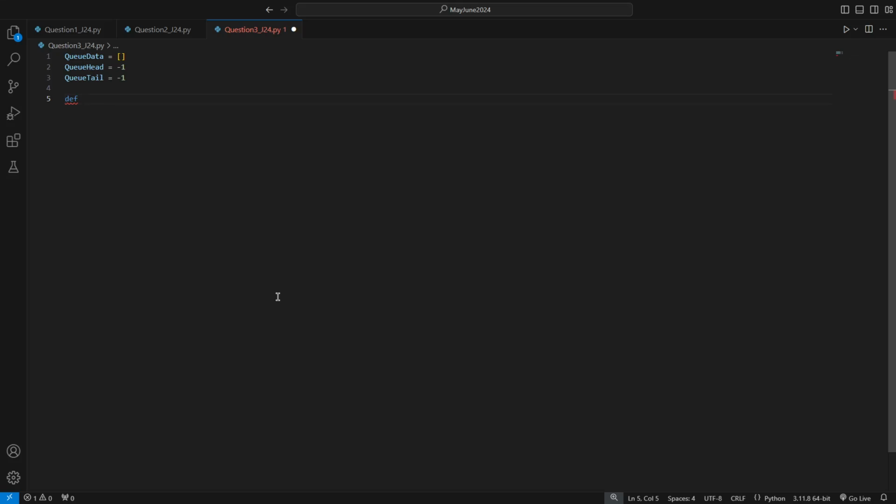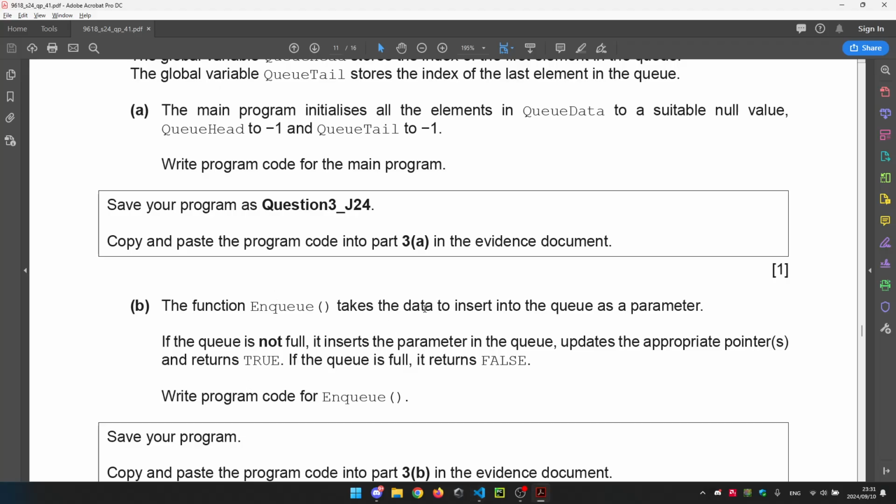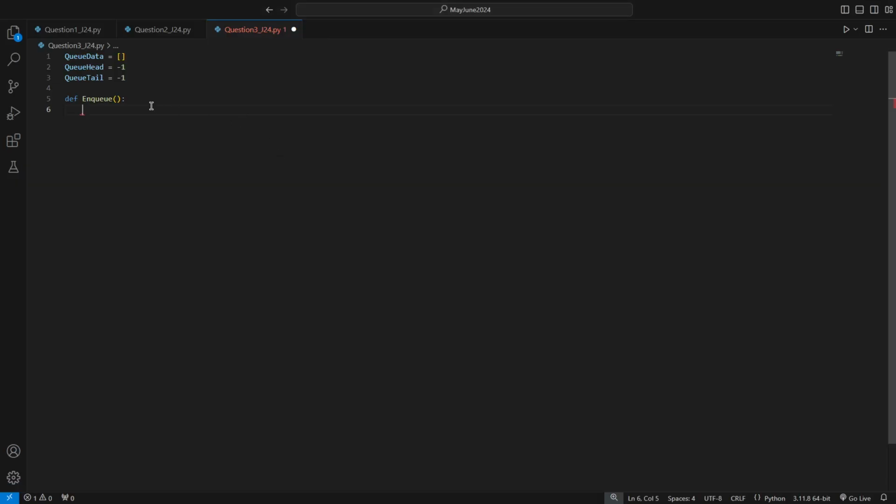Okay. Now the next question is an NQ function, simple as it is. So def, we can go for NQ. And NQ function takes data to insert as a parameter. So we want to go ahead and do data to insert. All right. And we know that these are all global in our case. We're just going to do global Q data, Q head, and Q tail.